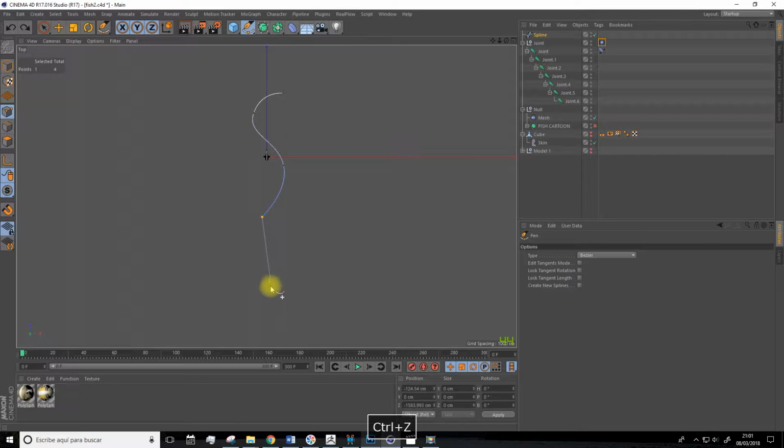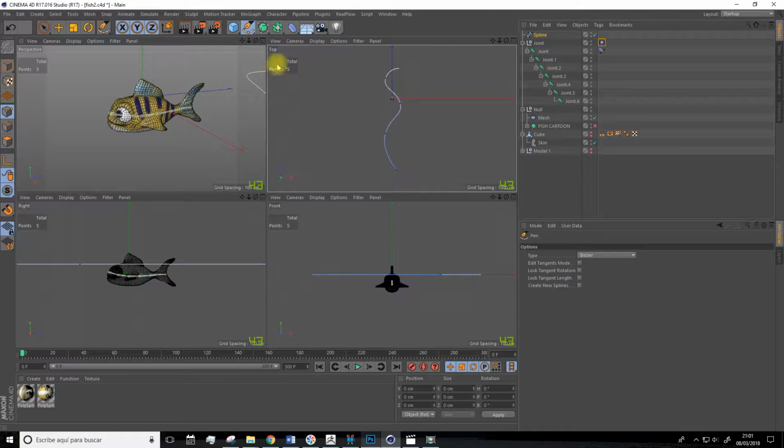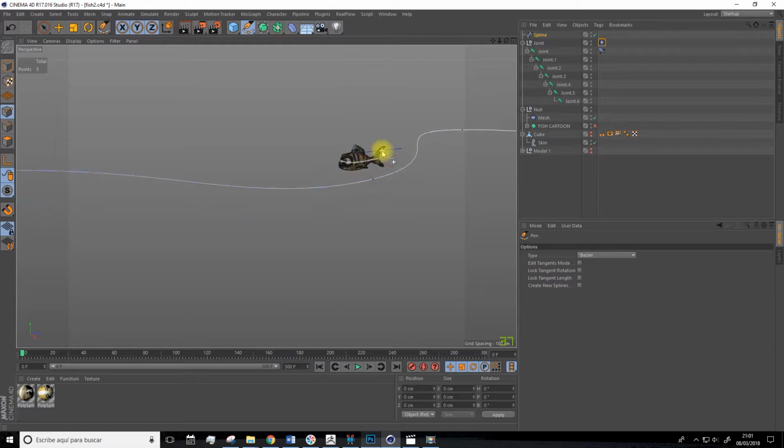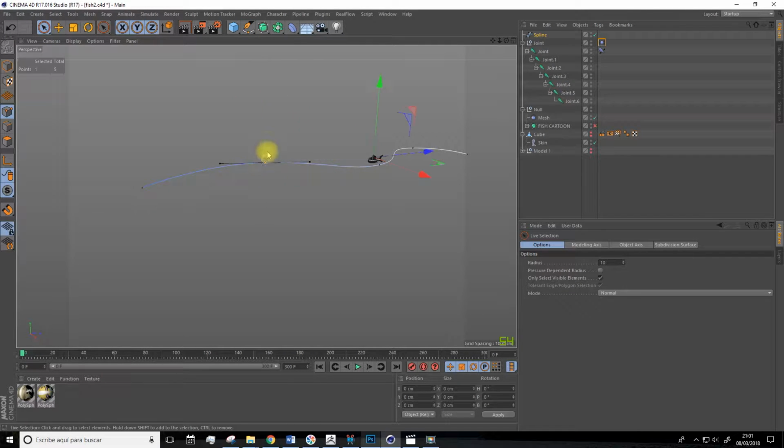Like this, something simple, okay? Like this, for example, okay? So we switch to perspective view, and you can raise or lower some of the points if you like, at your judgment.